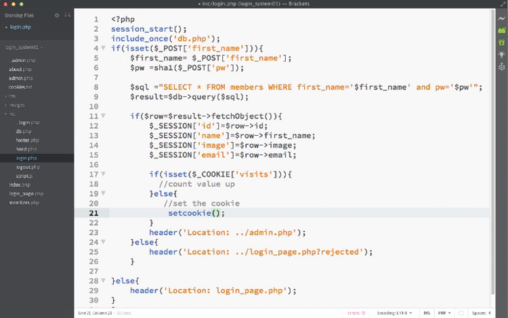This function takes several parameters. It takes, for example, the name of the cookie that we are going to define or to set. It takes its value. So if there is no cookie set, then we will start counting from 1. So the cookie visits will have the value 1.